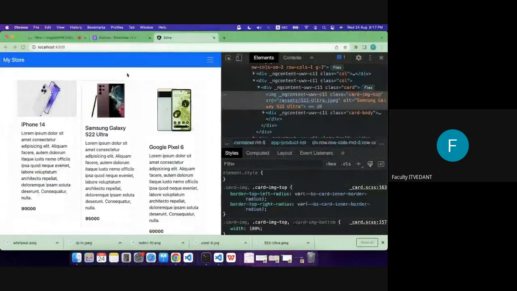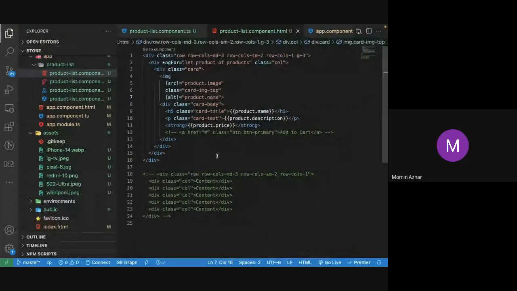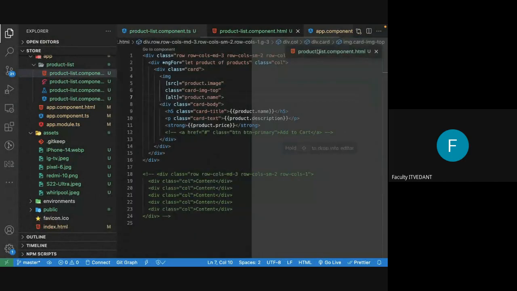So everyone understood property binding? Yes. Cool. Do it. Once done, just let me know.